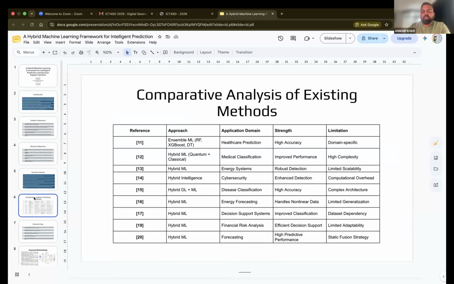So, comparative analysis of existing models. There are differences in this research paper. They are talking about multiple types of hybrid approaches. There are quantum plus classical approaches. There are benefits of each approach. They are very specific to one particular domain, healthcare or medical classification or energy system or cybersecurity. They have really good high accuracy in some cases, improved performance and all those things.